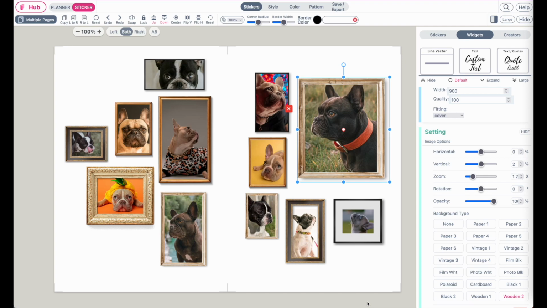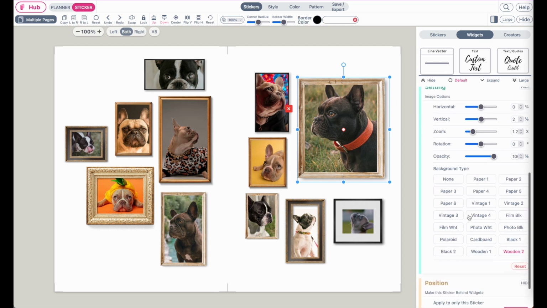Hi friends, we have a new feature for the image widget. As you see here, you now can add a frame to your images. Let me quickly show you what kinds of frames we have.